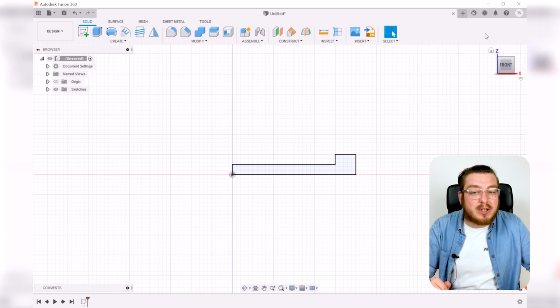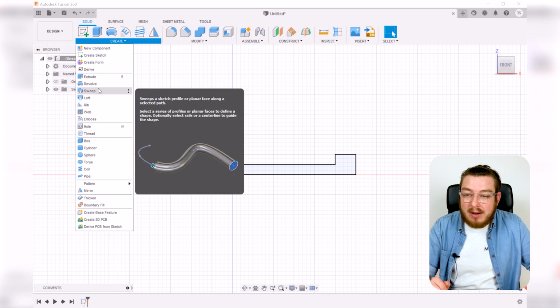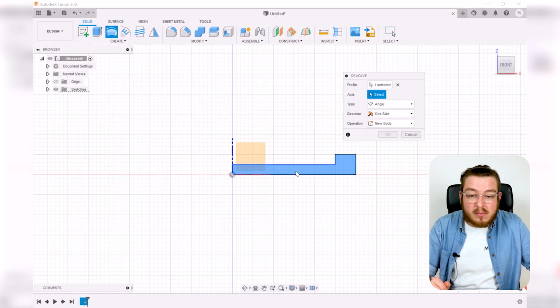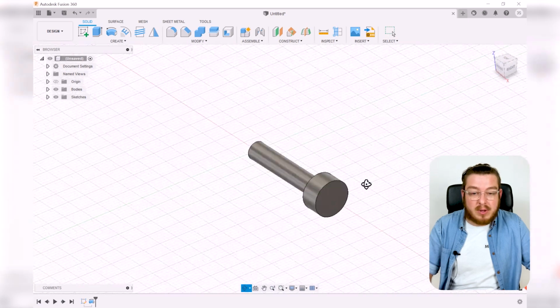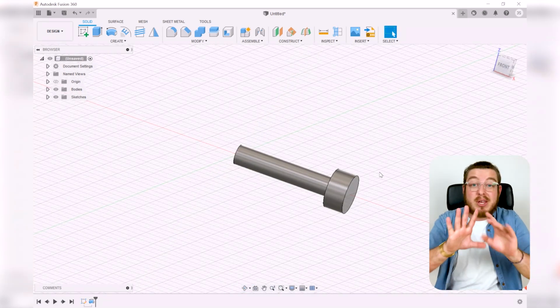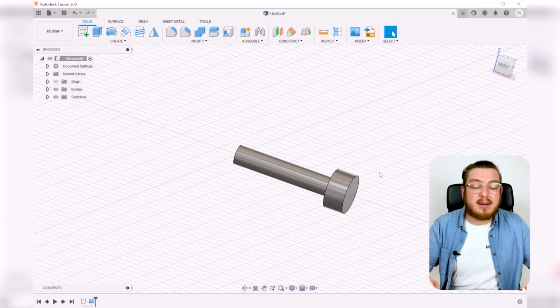We're just gonna go finish sketch, go over to the create menu where we have our revolve. We only have one profile made, so that is already selected. And our axis right here, we're gonna click the bottom section, hit okay, and there we go. We have almost the bolt, but we can make it much more bolt-like.